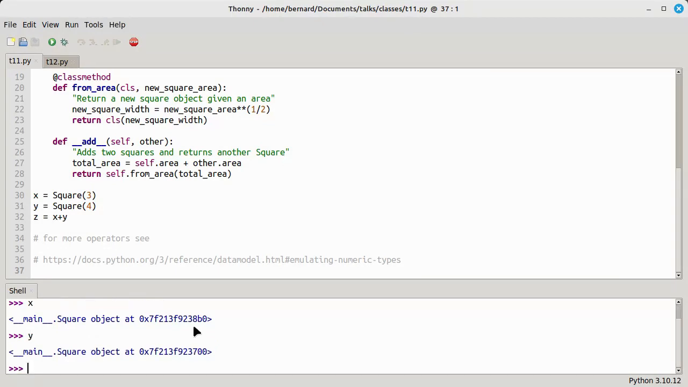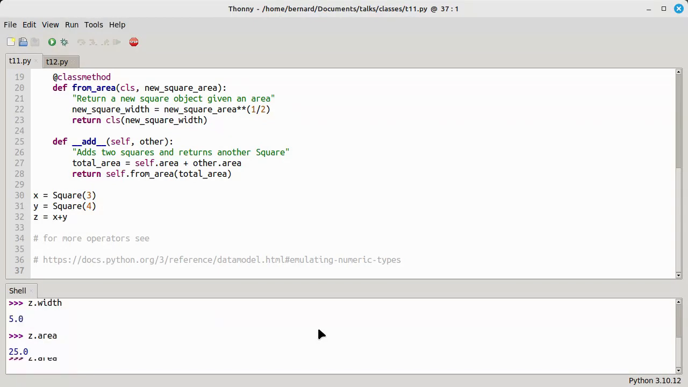So x is a Square object, y is a Square object, and adding them gives z, which is another Square object. The area of z is 25 and its width is 5, which is what you'd expect as 3 squared plus 4 squared equals 5 squared. This has just illustrated Pythagoras. There are similar special methods for subtraction, sequencing, iterating, and other operations you may want to do for your objects.